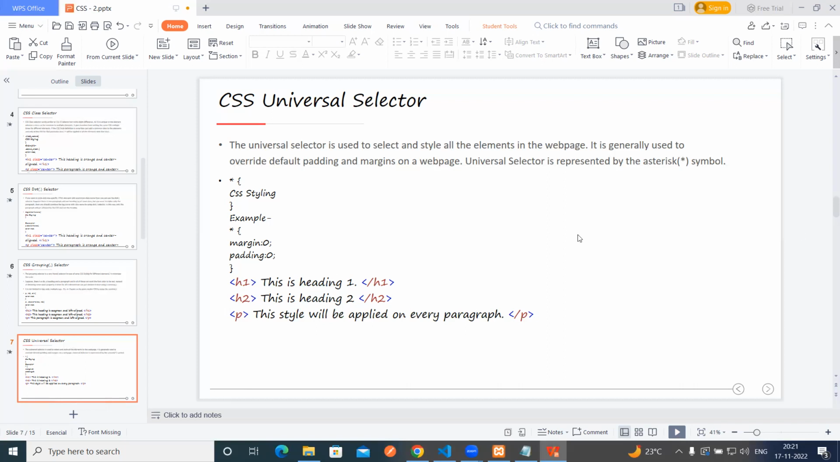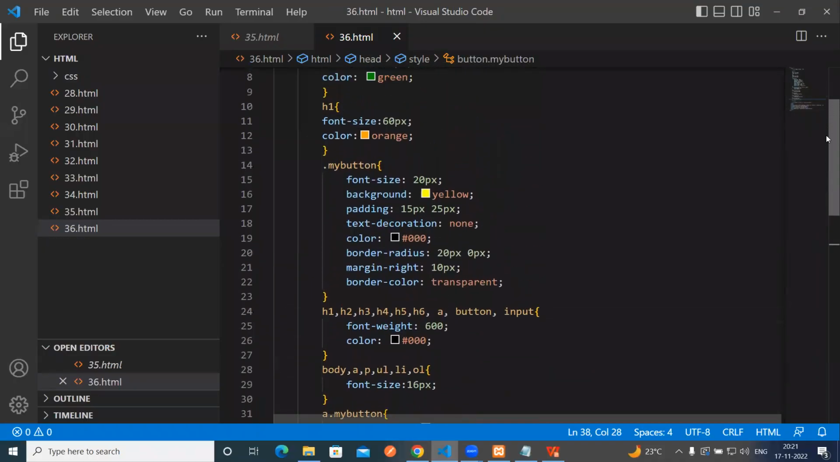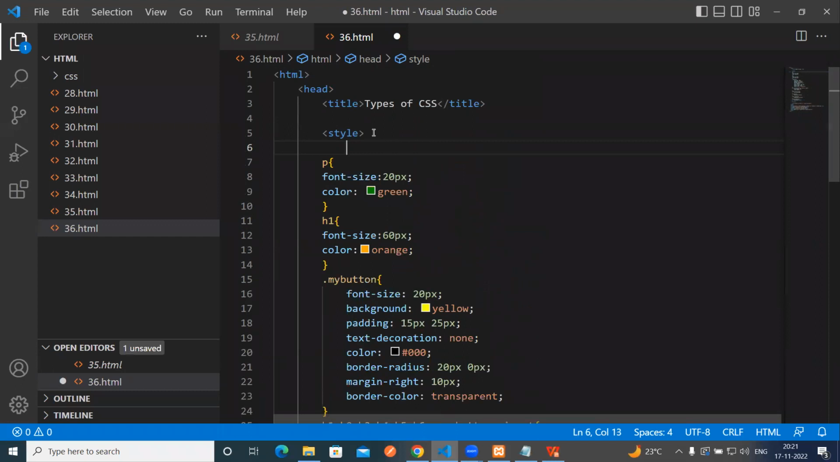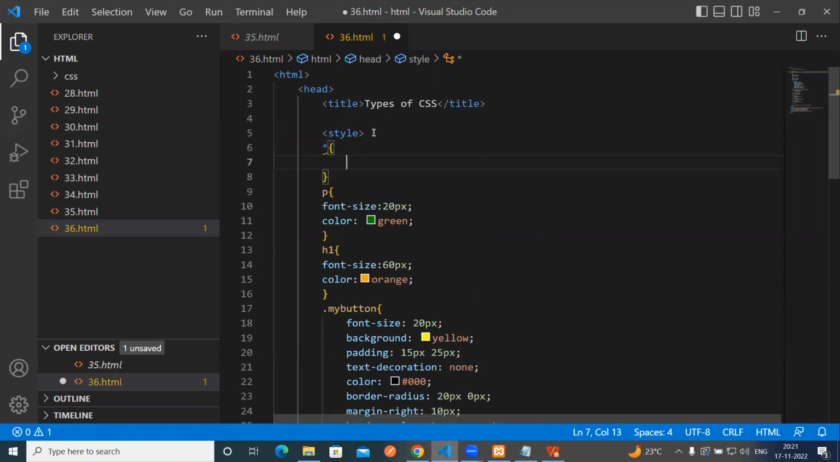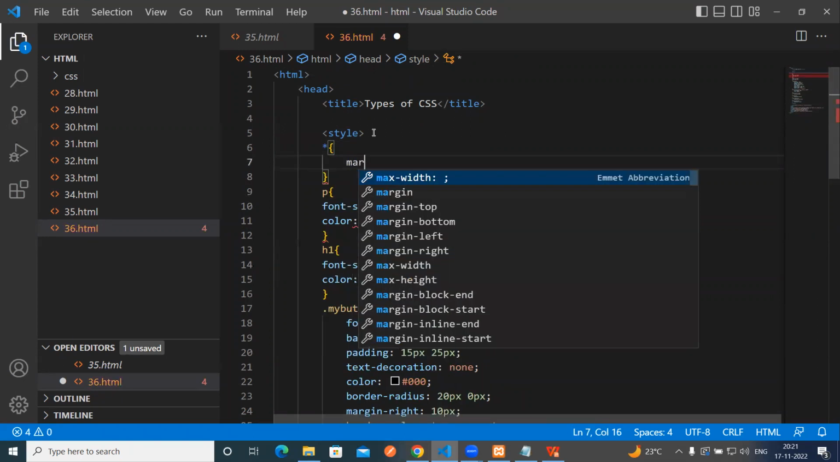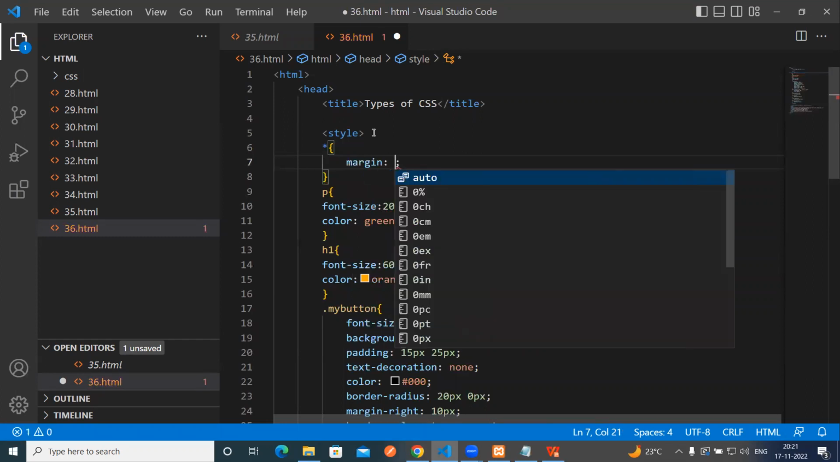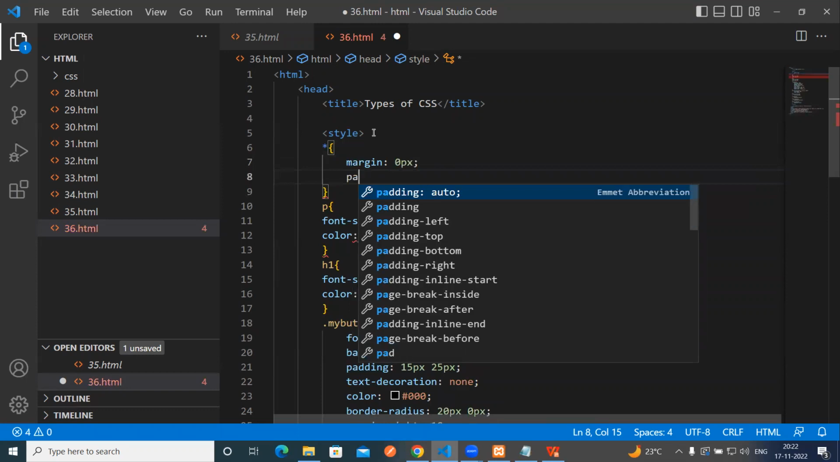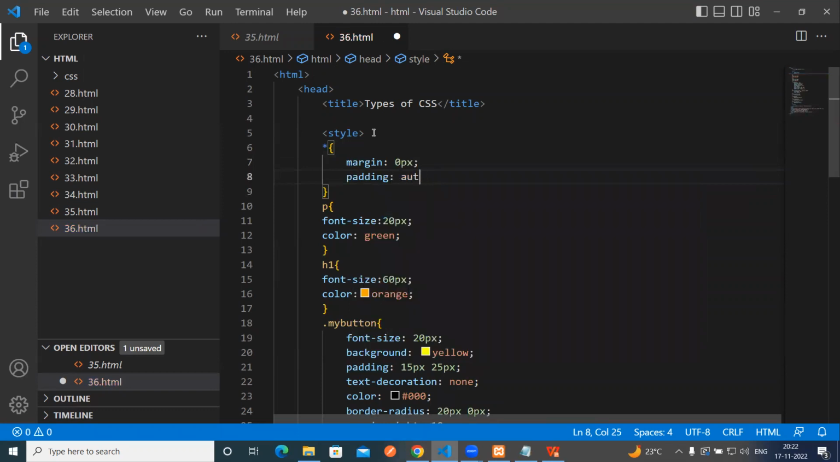Now you can see, we have to write the star symbol at the beginning of the CSS. Then margin 0 pixel, then padding 0 pixel. Okay, so we can use it this way.